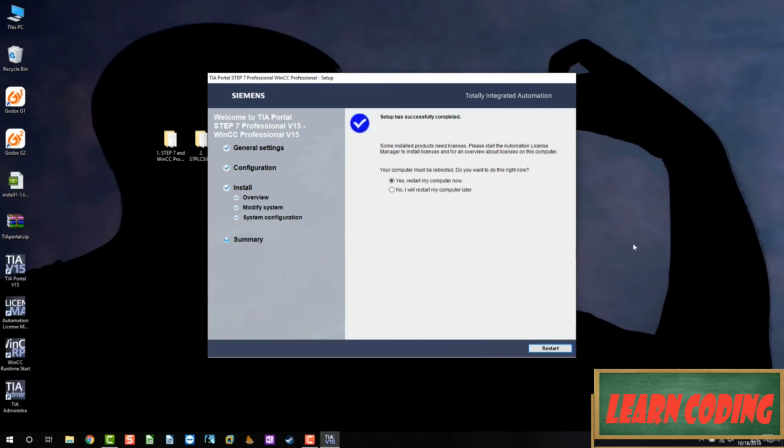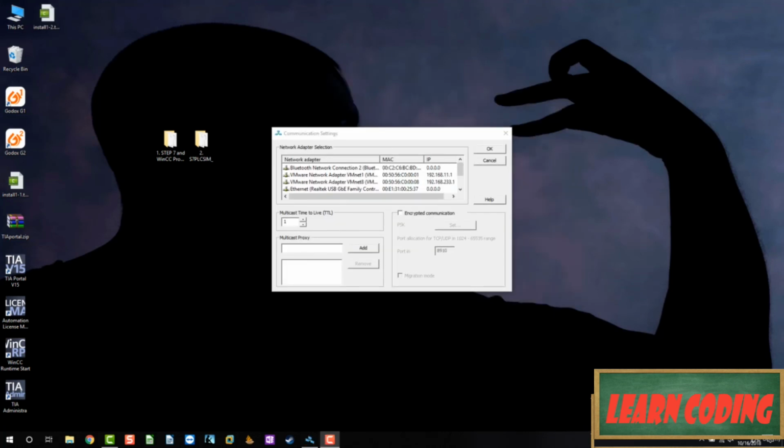Okay, so that's finished, and now it wants us to reboot our computer once again. So fine, let's go ahead and restart. And after the restart, when the computer comes back on, I'm faced with this communication settings dialog here. And this popped up automatically. I didn't have to change or set anything.